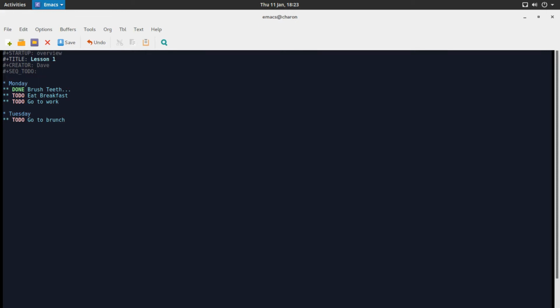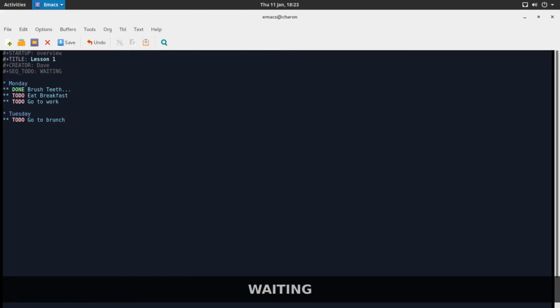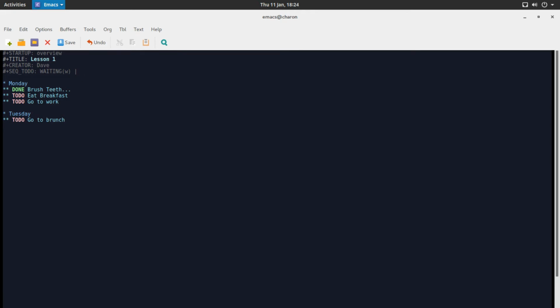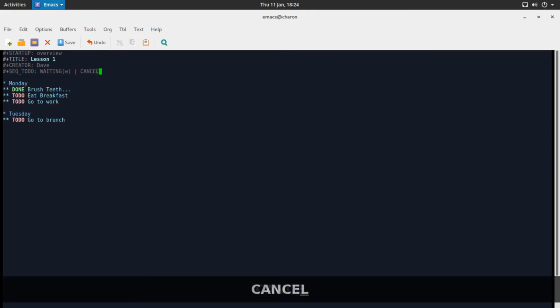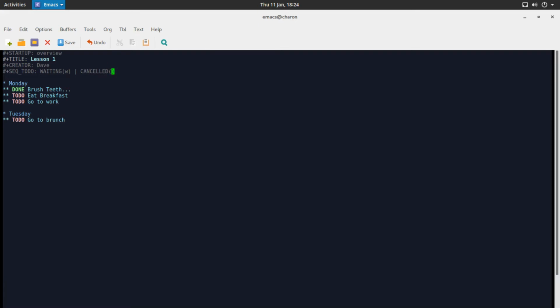For instance, the one attribute I like using is waiting. So let me type WAITING, and then in the brackets I'll hit W. I'll explain this in a second. Then a pipe symbol, and another state I'd like to use is CANCELLED, and in the brackets I'll just use C. If you don't want to save and reload the file, you can reload this one line with Ctrl-C, Ctrl-C. Local setup has been refreshed.